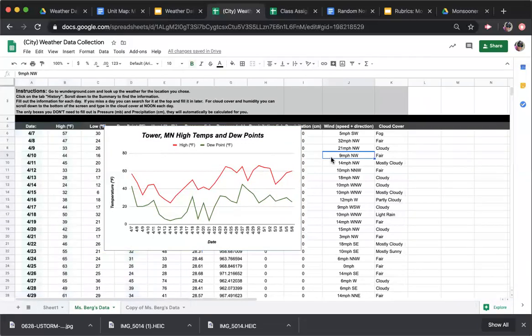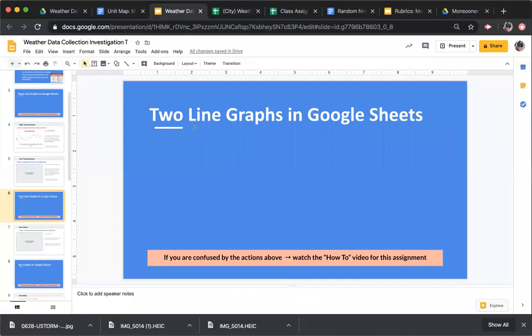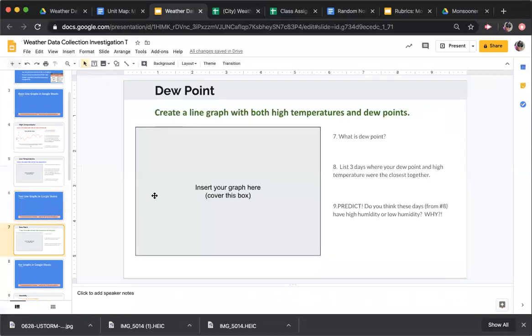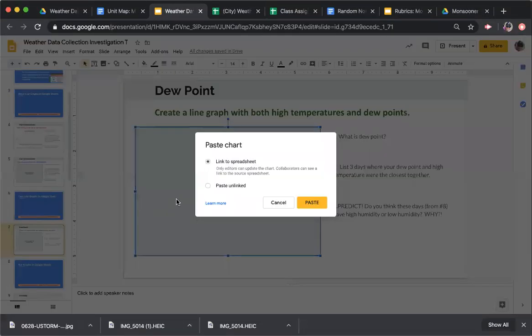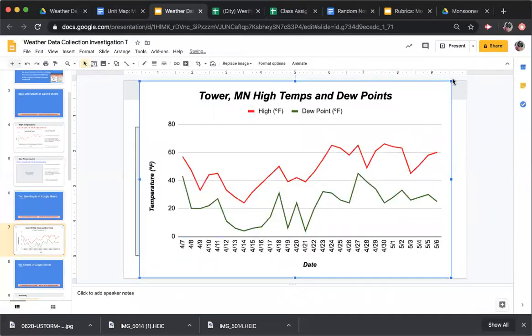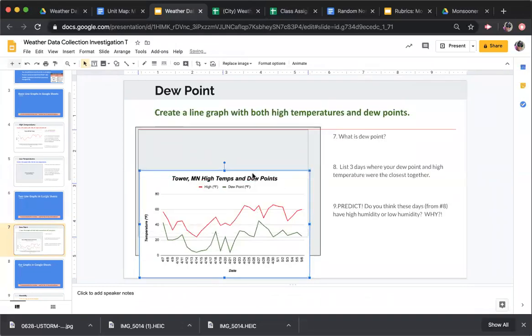If you want to copy and paste it, you can just click off of it, click back on, hit Command copy or Control copy, go to your weather data where it says you need 2 line graphs, and boom, right here, I can paste it in. I want to paste it unlinked, and I have my beautiful graph ready to be interpreted for my assignment.